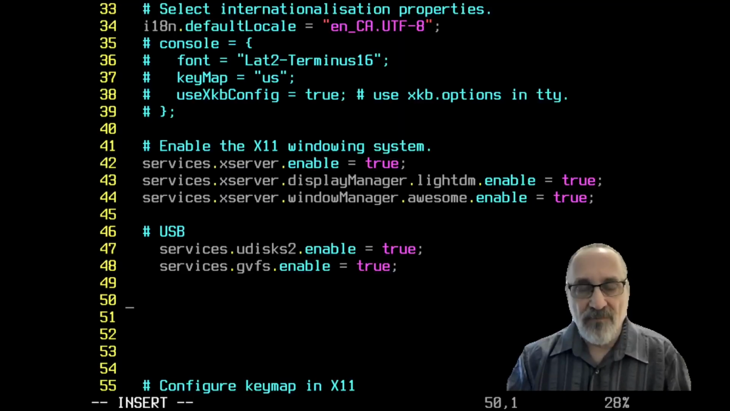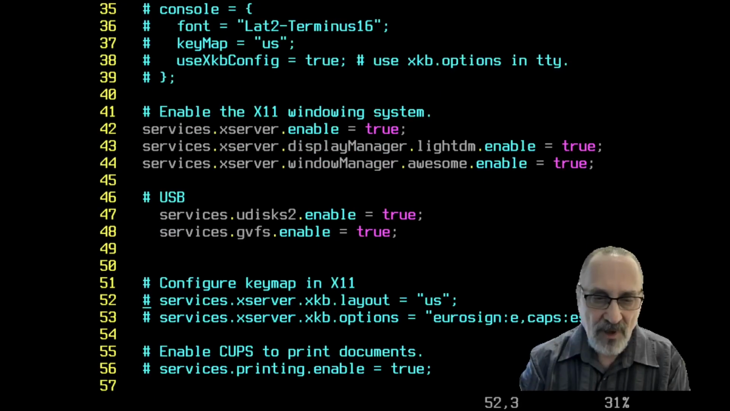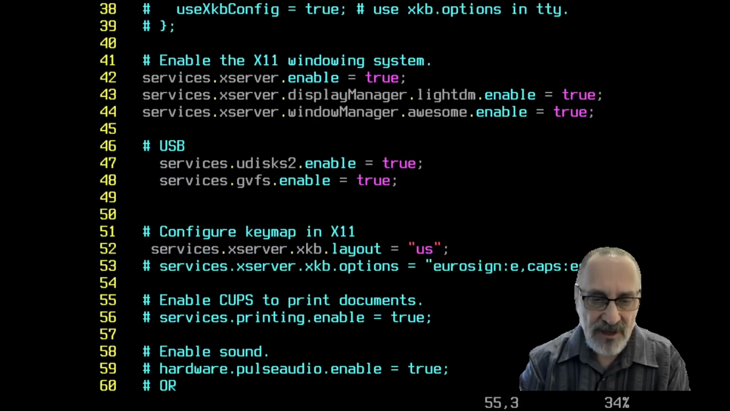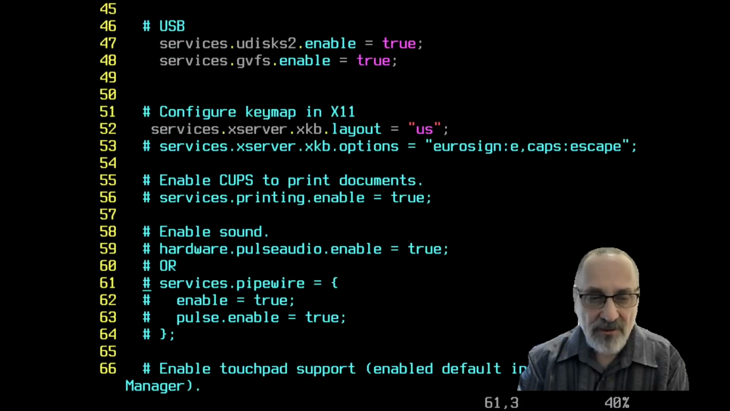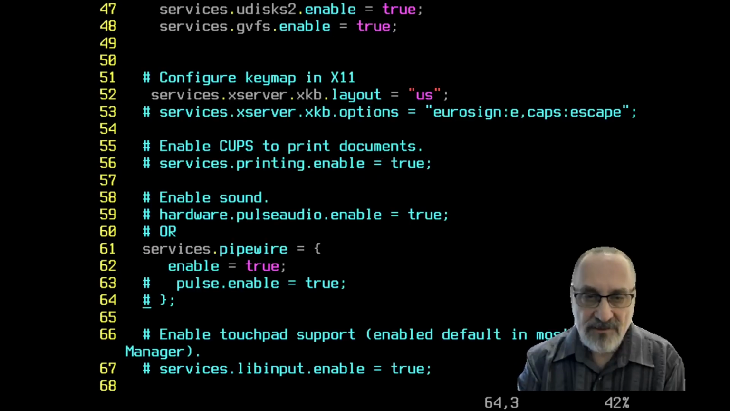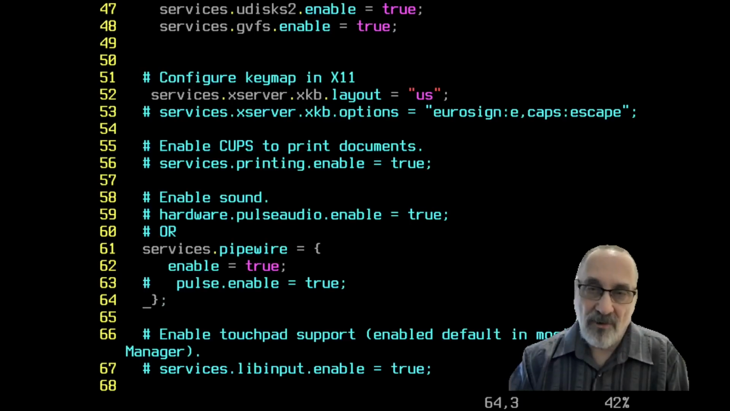So when you go into your file manager, if you plug in a USB drive, it won't show up. But if you have these commands in there and you plug in your USB drive, it'll automatically be mounted and it will show up in the file manager. Line 52, I'm going to activate and scan down. Line 61, I'm going to delete the hashtag or the number sign to activate it. Line 62, I'm going to activate that. On line 64, I'm going to take out the hashtag. That's going to enable Pipewire to work for my audio.